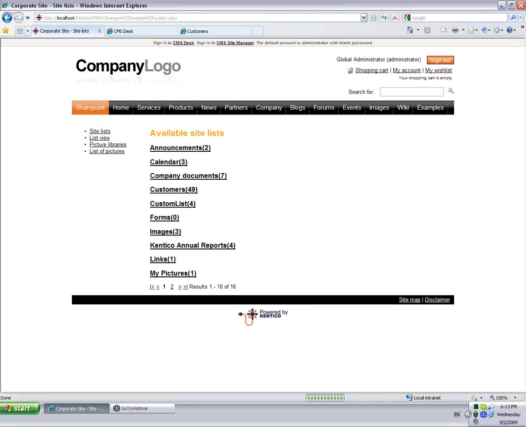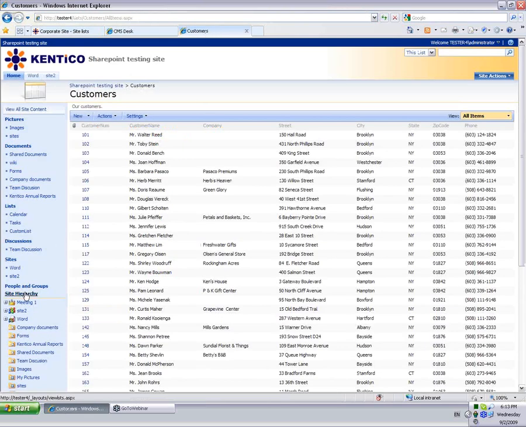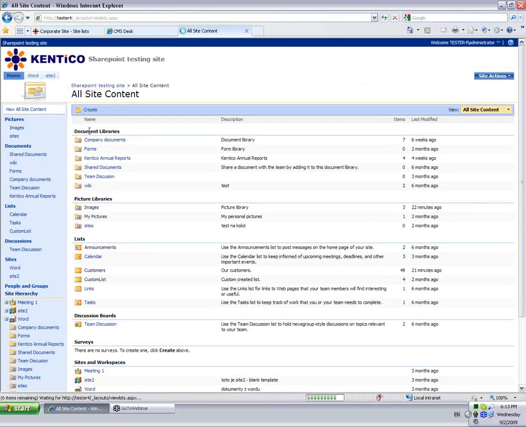First demo is how to show the available lists from the site. You can see my website is displaying the list of lists on my SharePoint website, which is the same as here. So you have the lists and documents in there.